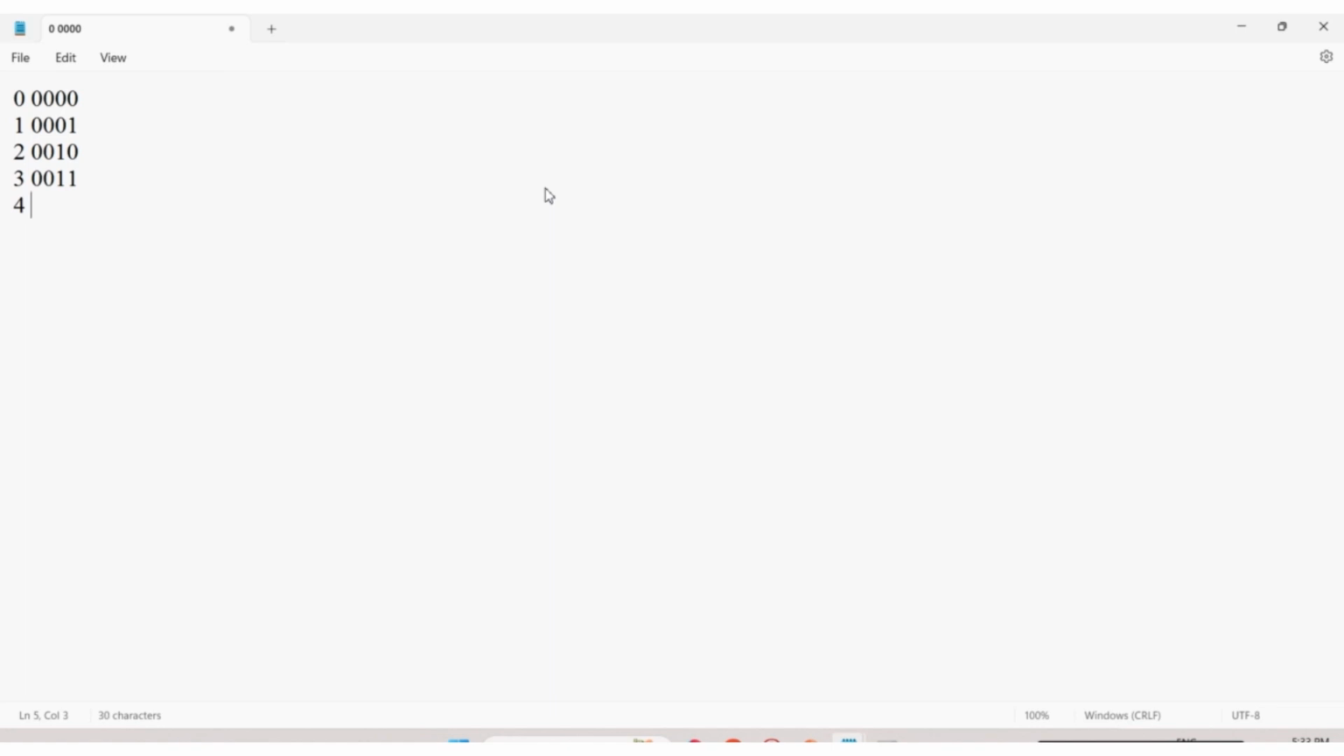4 is 0100. 5 is 0101. 6 is 0110. 7 is 0111. 8 is 1000. 9 is 1001.